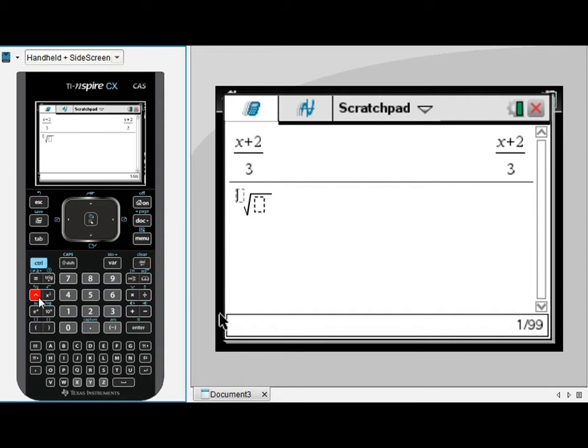Pressing Control Hat brings up the nth root. Pressing Control Square brings up the square root. Pressing Control 10 to the power of x brings up log to the base n. You've got natural log in there. You've also got all sorts of other templates.